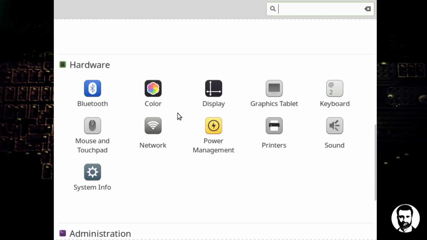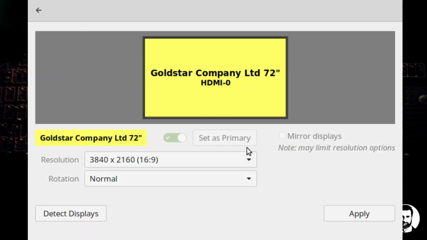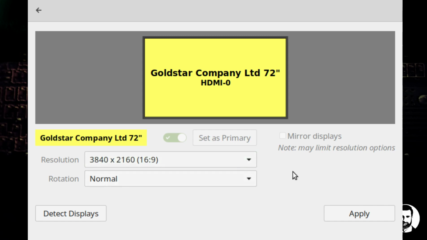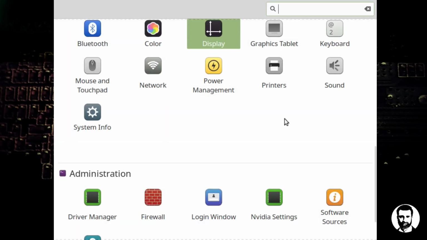We've got Bluetooth, color settings, display. Display is where you change your resolution. So if you want to change the resolution of your display, you click right there. We've got 4096 by 2160 down to 720 by 576, so a bunch of options in there where we can change that.